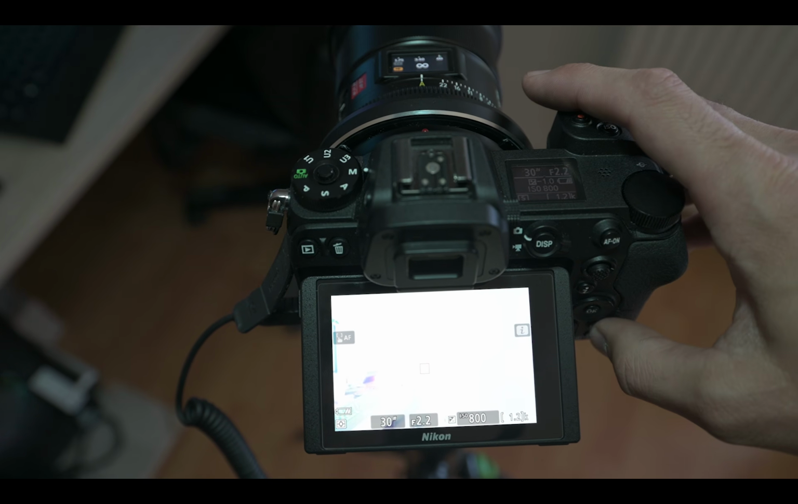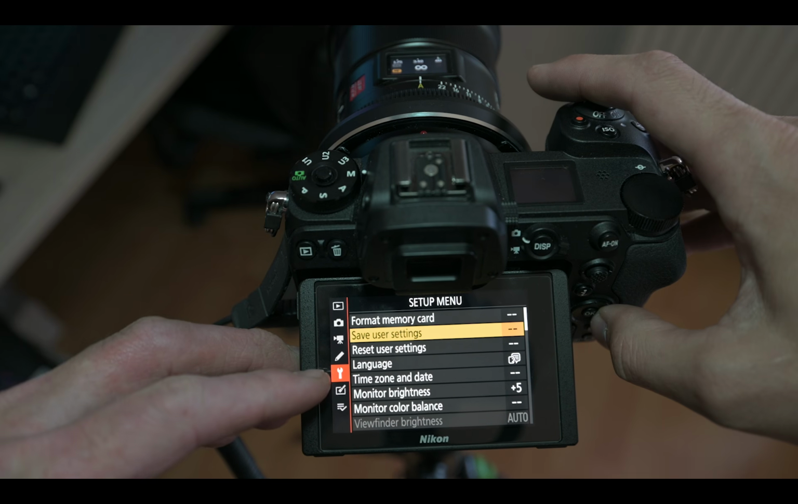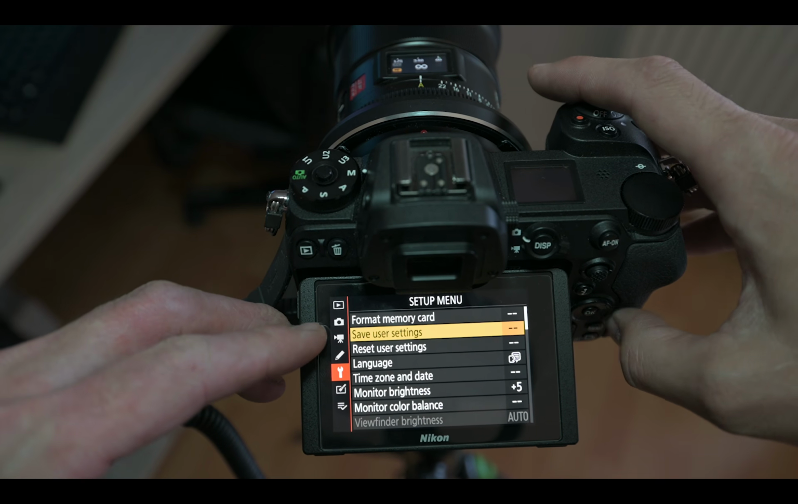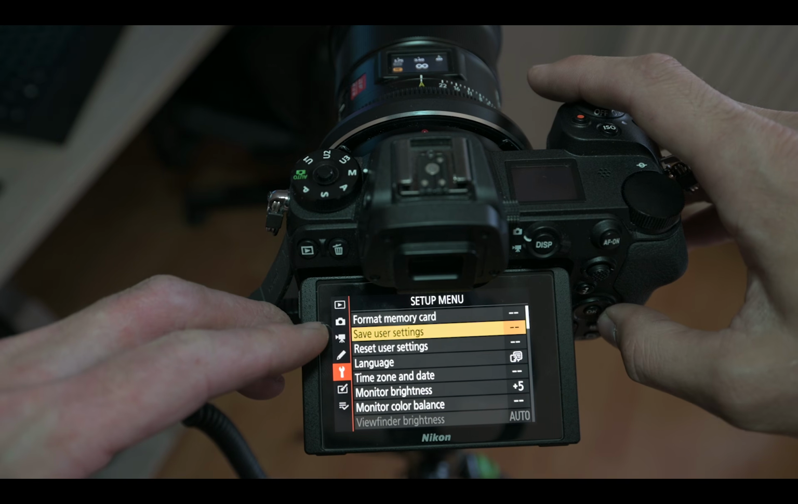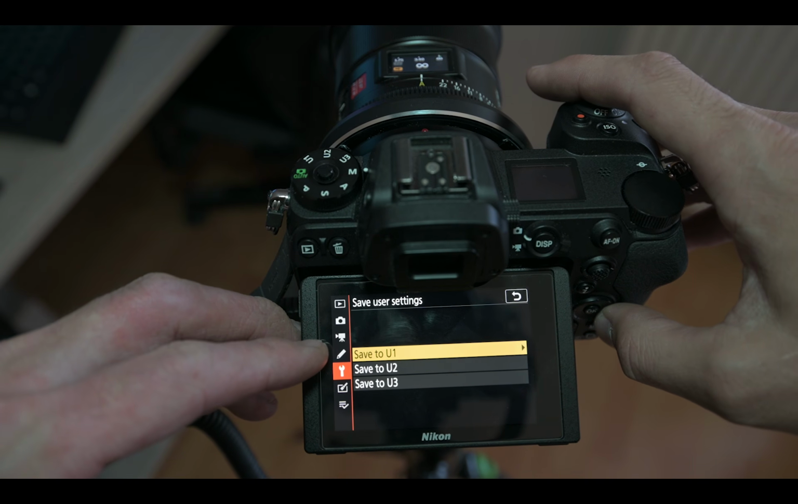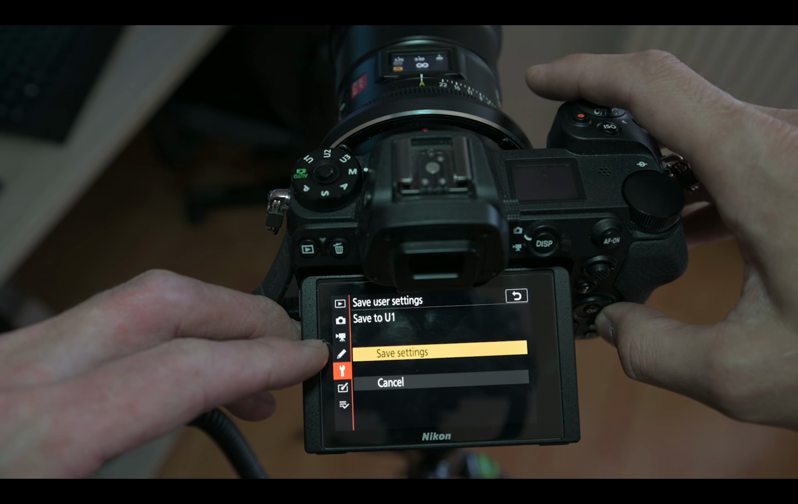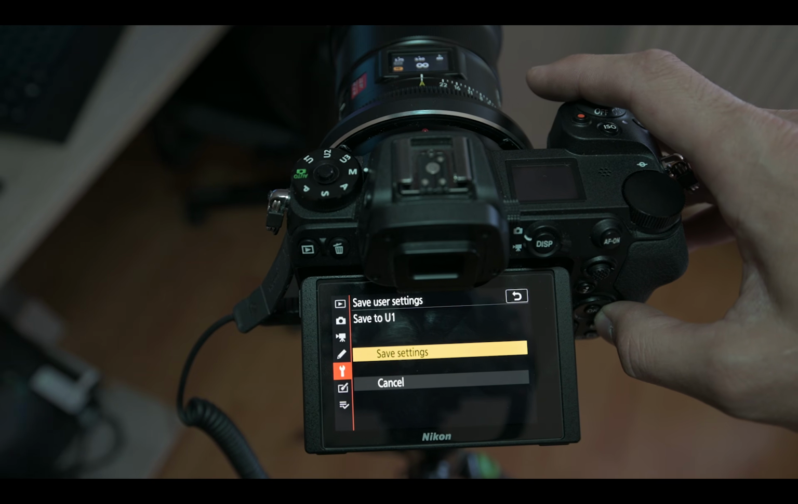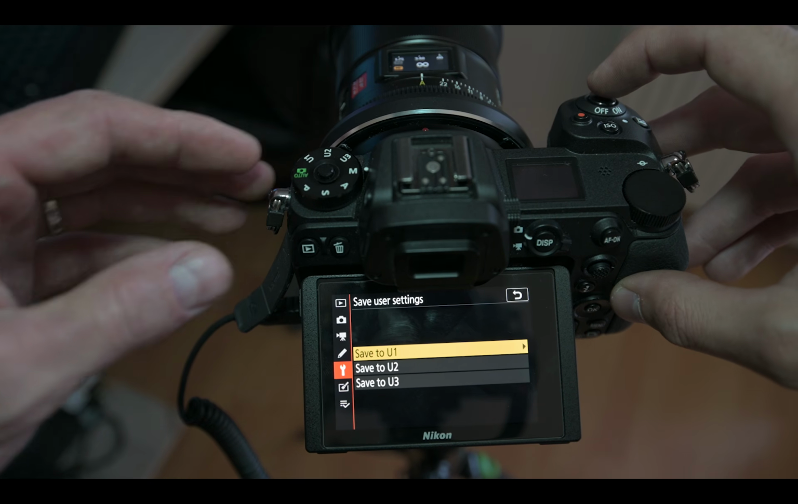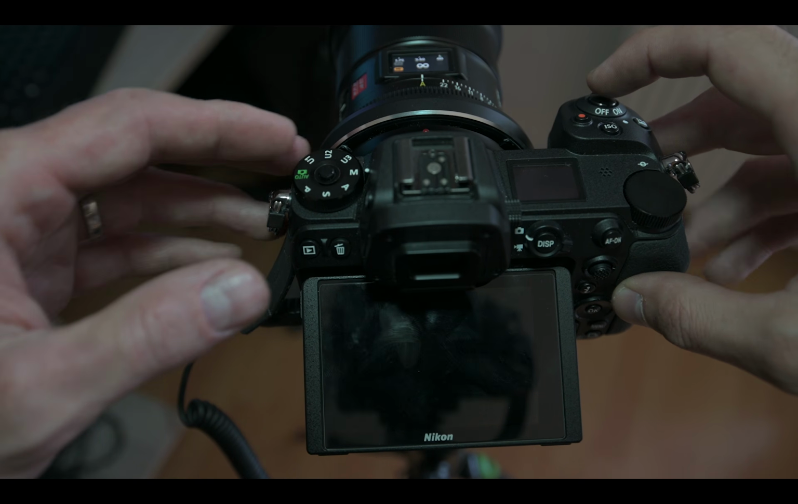Then I would go to menu. Under this wrench icon, we have save user settings. And if I press right on this dial, I will go to save to user 1 and press right again and save settings, which basically means pressing right again. Those settings are now saved as U1.